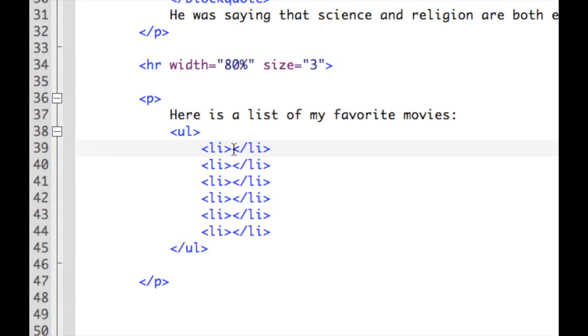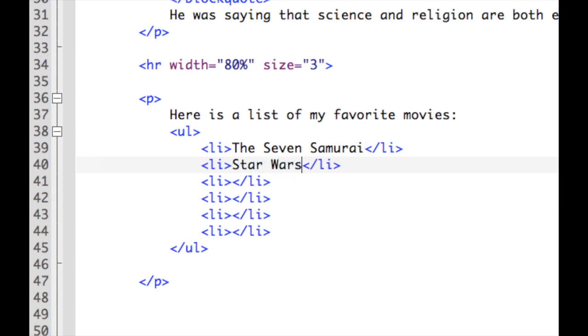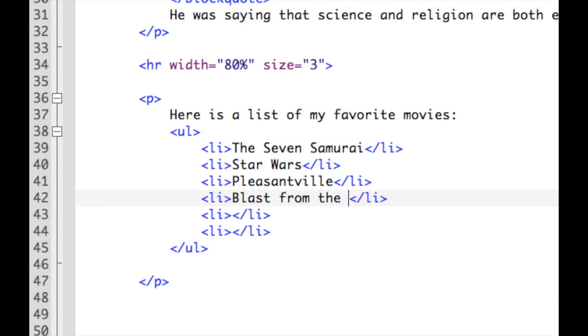So let's come up with some of my favorite movies. Let's say The Seven Samurai is one of my all-time favorites. Let's say also, well, it's been a long time, but let's put Star Wars up there just for the heck of it. Let's say Pleasantville. If you haven't seen that one, that would be a really good one to see. A really funky and actually not too great comedy, but I happen to like it, is called Blast from the Past. You might want to check that out.